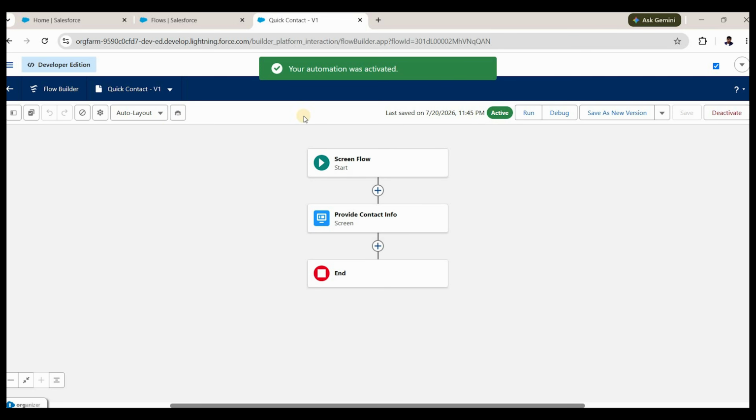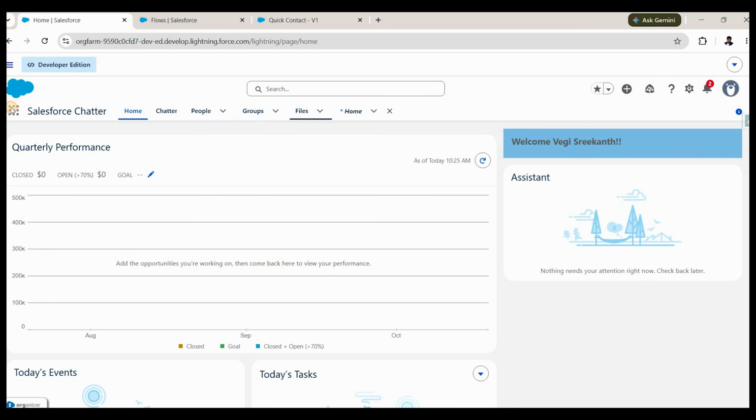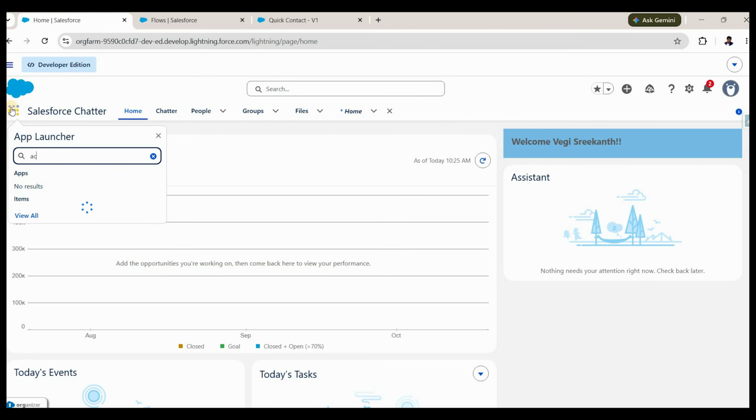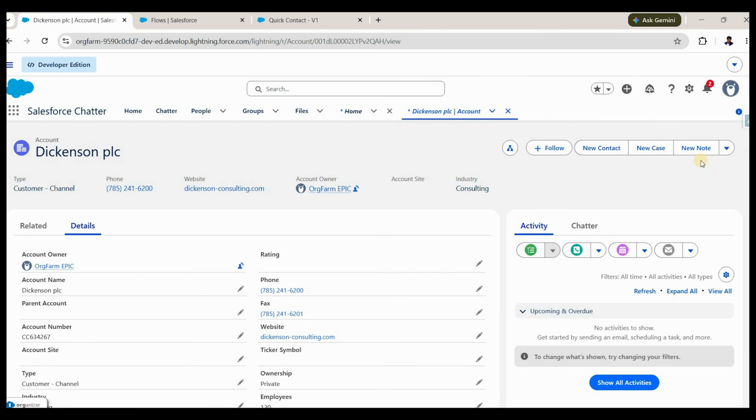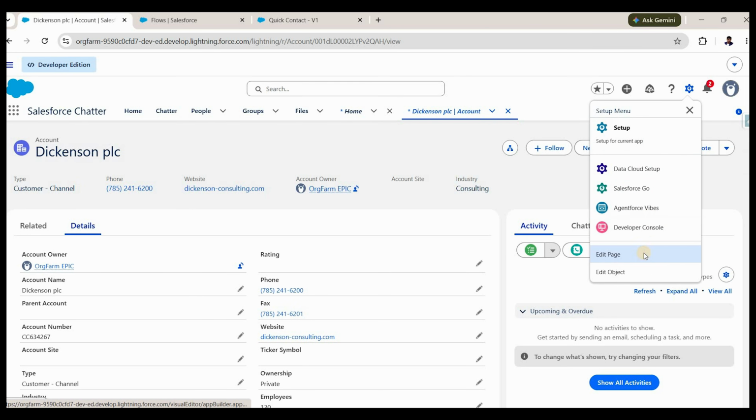So we have created our flow to create a contact, but we need to add this flow under account, right? So let's go to the home page. Let's find the accounts tab. Open any account, that should be fine. Now here I wanted to add quick contact. You see there is a new contact button which does exactly the same, but for this flow purpose we have just created something very similar.